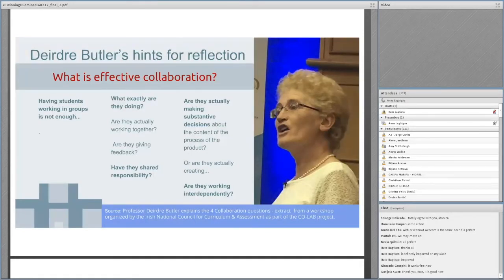Here you can see a picture of one of the experts that we had on the course, Professor Dedler Butler, along also with Professor Luis Valente from the University of Minho in Portugal.